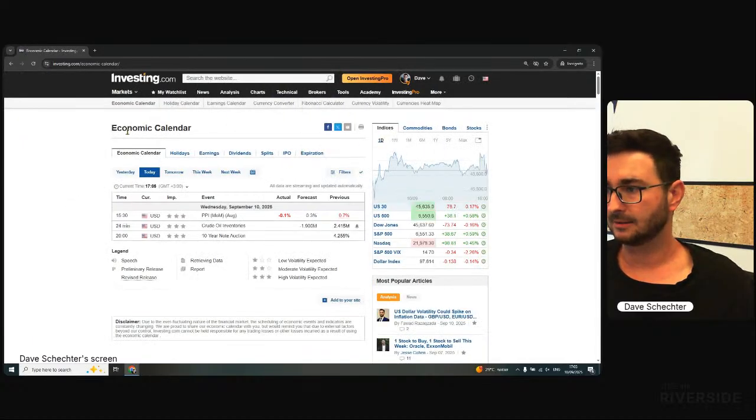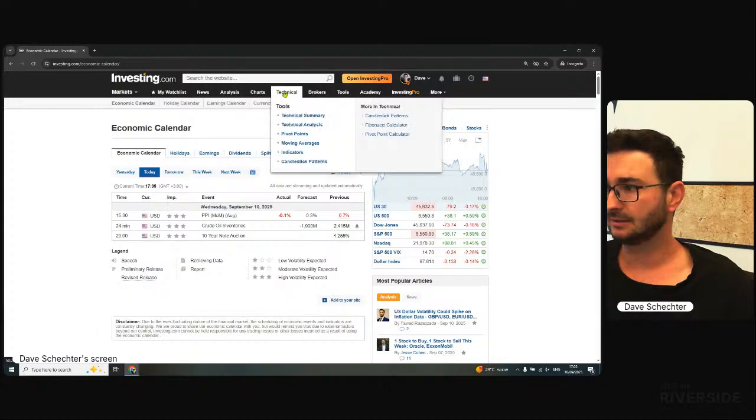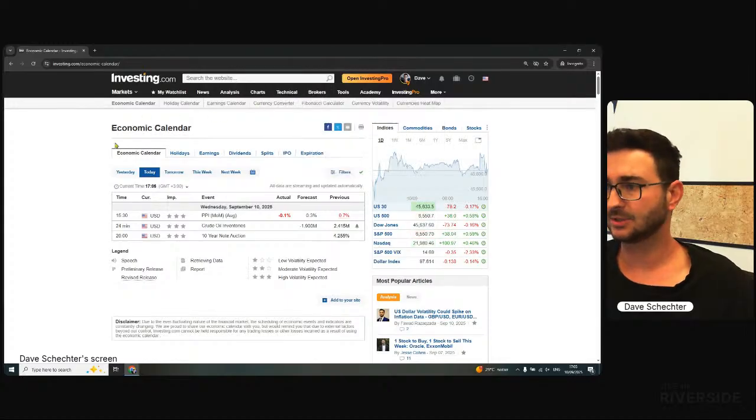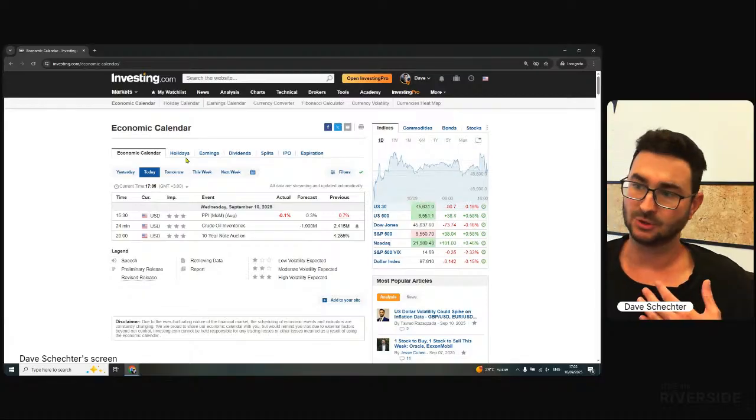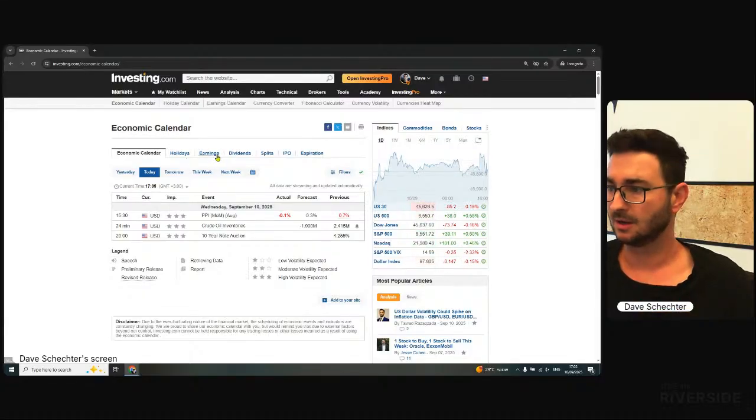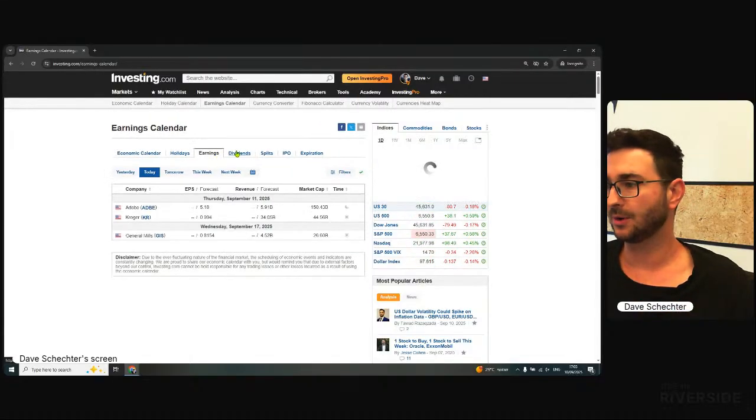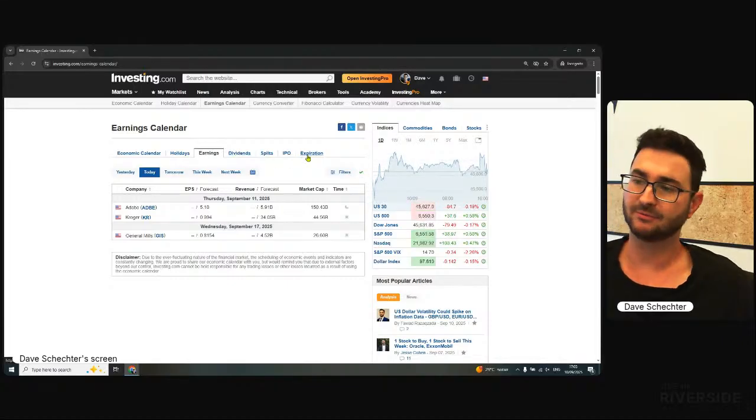So you can find the economic calendar in the top navbar, and essentially we offer a couple of different types of calendars. Number one is the economic calendar, as I mentioned. Number two is holidays that your local market might be closed. Earnings, of course, which is very important. Dividends, splits, IPOs, and of course, expiration.